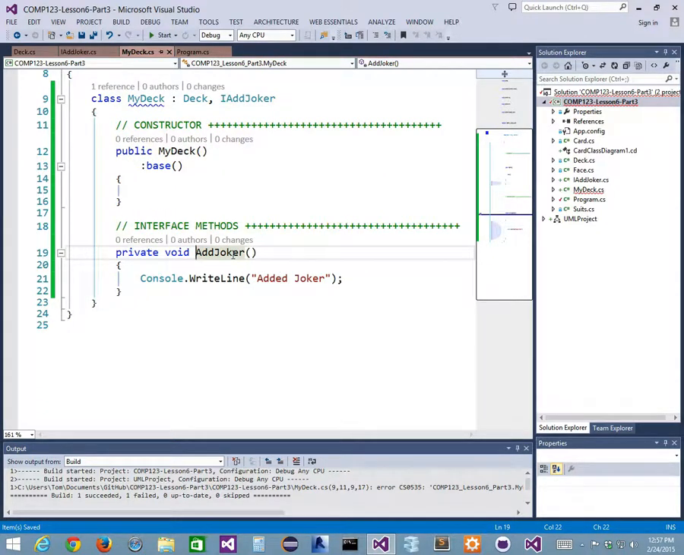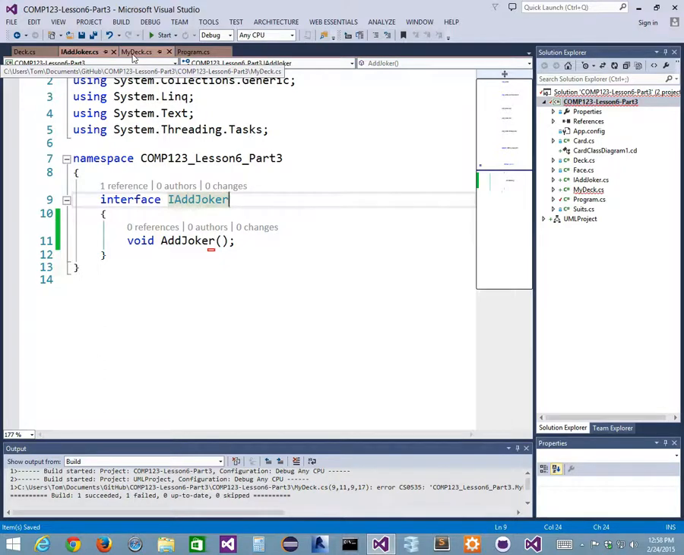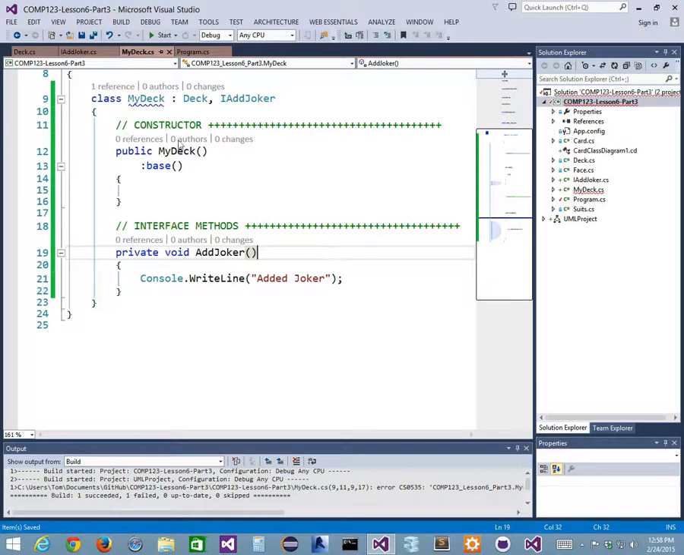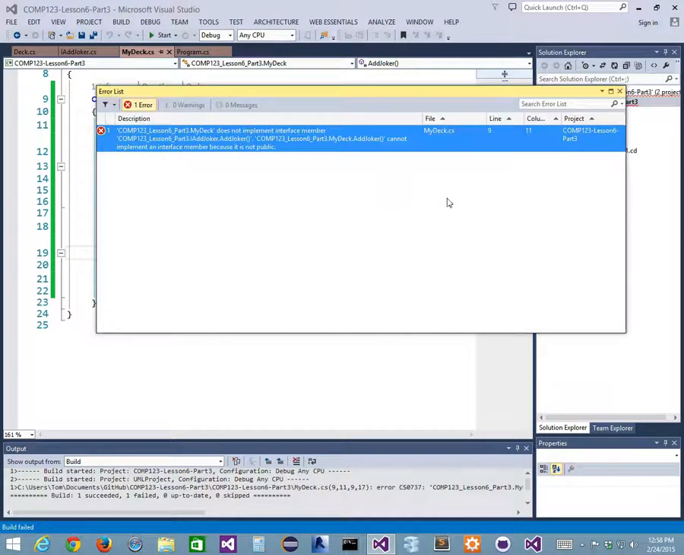Yes? Oh, you're right. I meant to do this. That's an error on my part. All right, so that's very good. Very good that you caught that. And if I go back to my deck now, and I save everything, and I build, maybe then it'll go away. Well, it says cannot implement an interface member because it is not public.